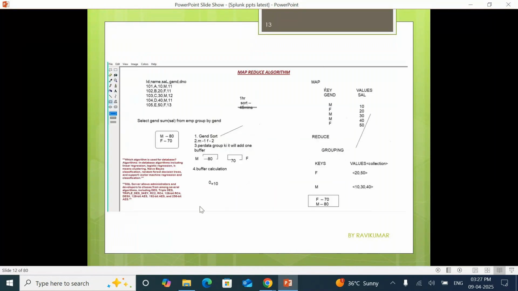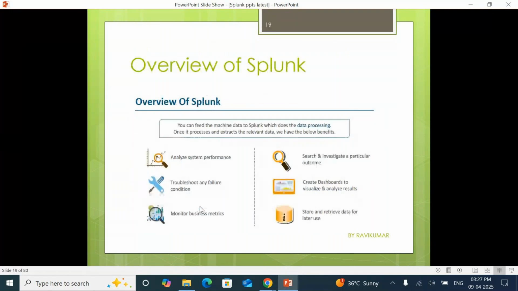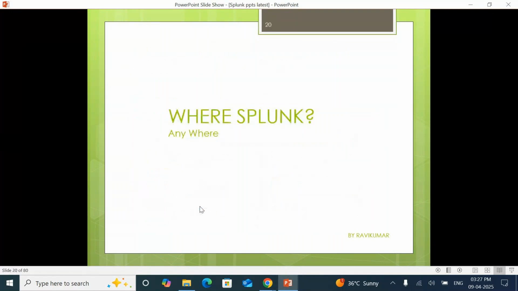Simply, you can say Splunk is like a Google for your organization. Let's say, for example, all your data is in Splunk, so you just search like Google itself. You can search your data like Google itself. Then where is Splunk used?